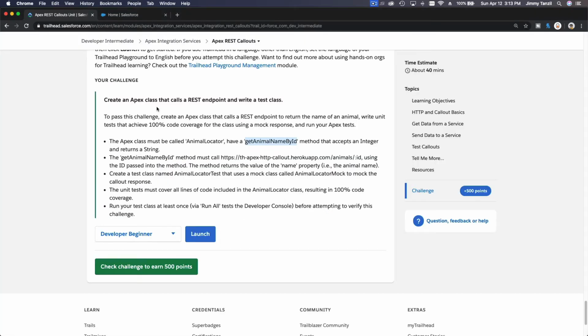Now it's saving, because if we go back here, the challenge wants us to return a string. The Apex class must return a string and not an HTTP response. So we have the class saved. Next, we are going to create the mock. Okay, so next create a test class named AnimalLocatorTest that uses a mock class called AnimalLocatorMock to mock the callout response.